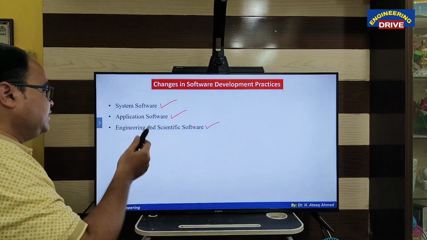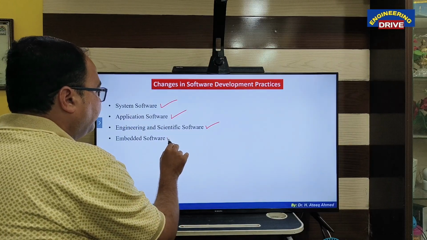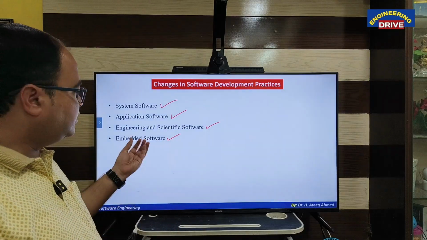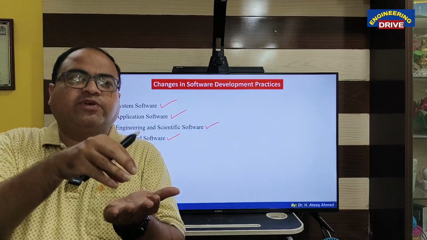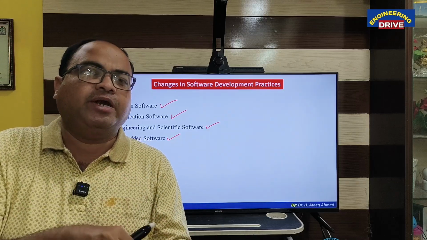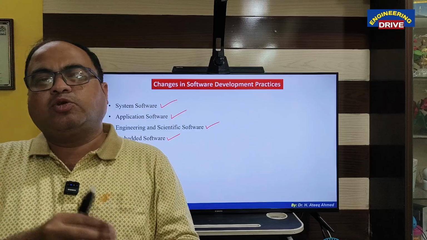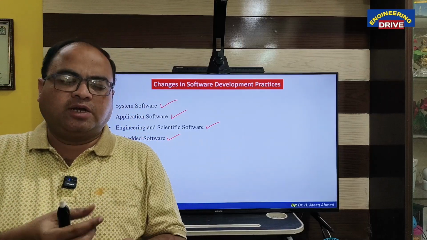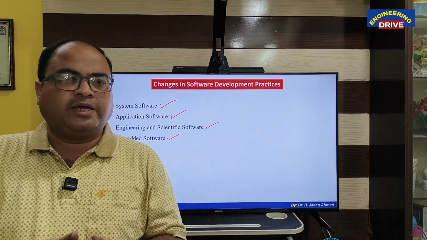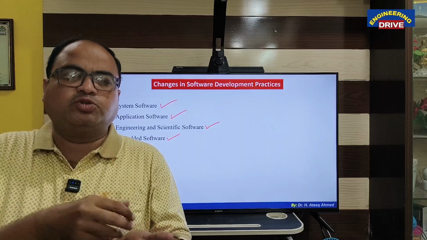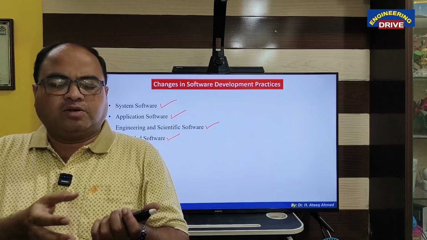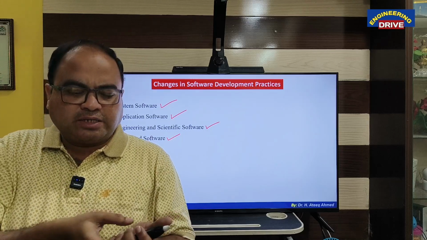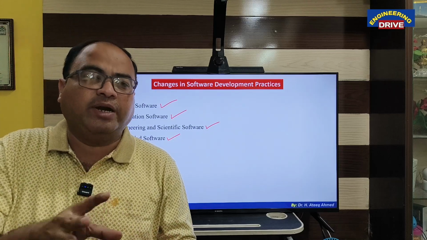And then the next change is the embedded software. What is the meaning of embedded here? Embedded means something which is stored in a very compact place. Can you give an example for embedded software, sir? Remote controls. The software used in a small remote of a television or AC, or any type of fan, can be known as embedded software.